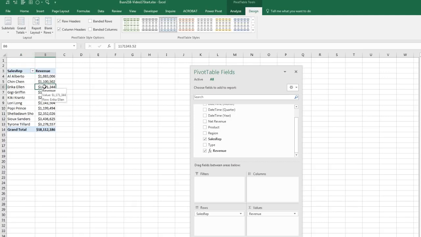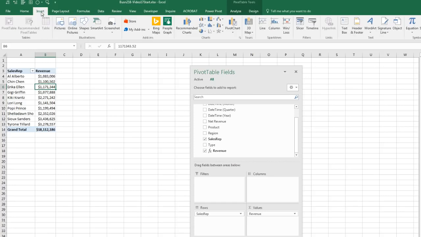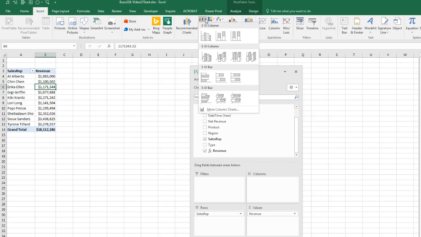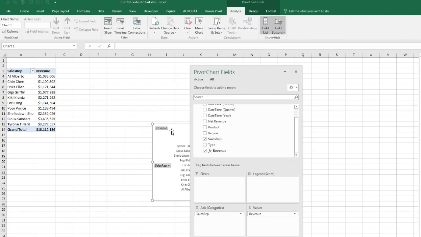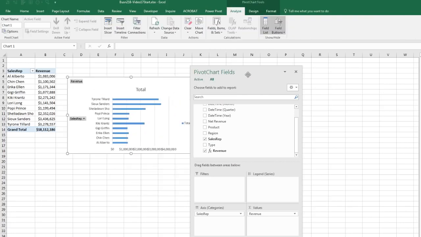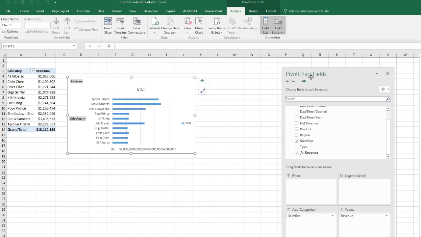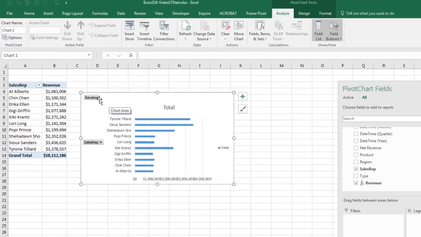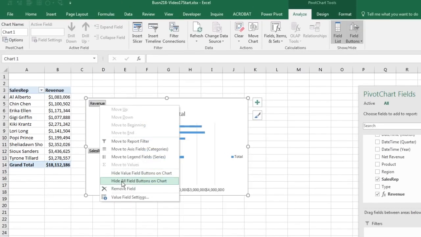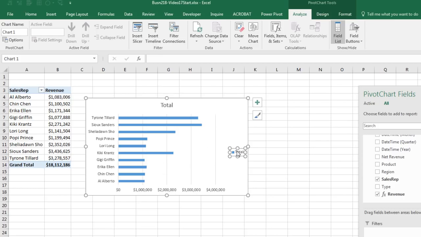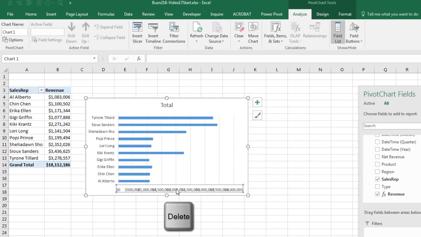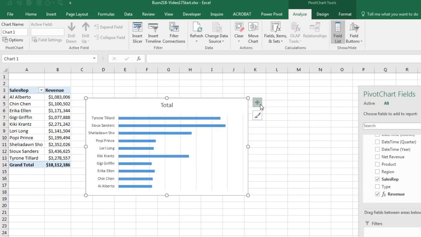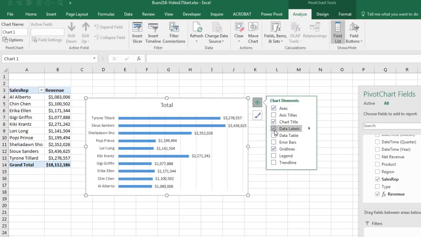Now we need to create a bar chart. Insert over to the column, and down here, 2D bar. We can drag this over to the side. Drag the pivot chart field list off to the side. Right-click, Hide All Field Buttons. Delete the legend. Delete the horizontal axis. Come up to the green plus. I want to say Data Labels.